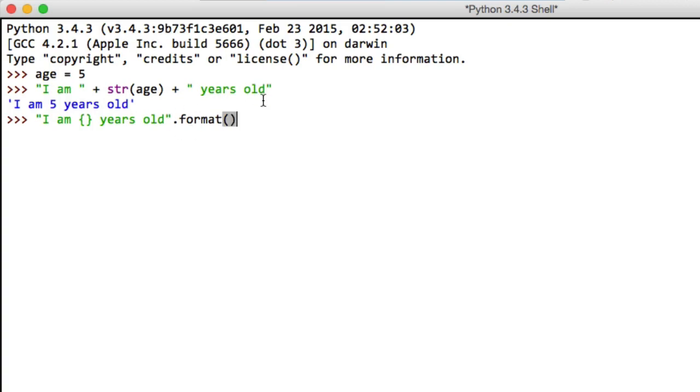And what this format method is going to do is it's going to replace whatever is inside the brackets for these two elements here. So what we have to give this format method is the age. And then that gives us "I am 5 years old", which is exactly what we wanted.